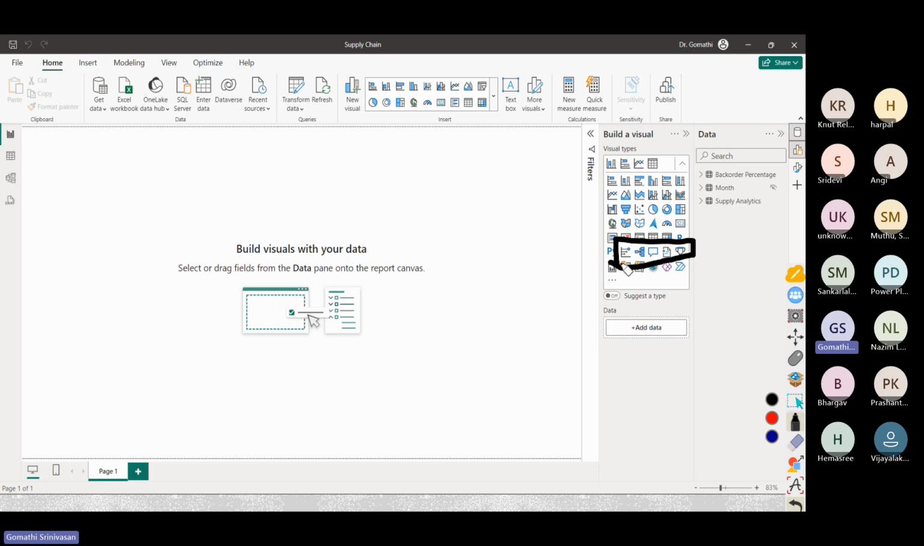These five visuals are AI visuals: 1, 2, 3, 4, 5. So these are AI based visuals, which have their own uniqueness and their own importance. This one is the key influencer, which we are going to try today. This is a decomposition tree. This is Q&A and narrative, and finally metrics, which is a preview. So today we'll be understanding the key influencer, and if time permits, we will go with the Q&A.